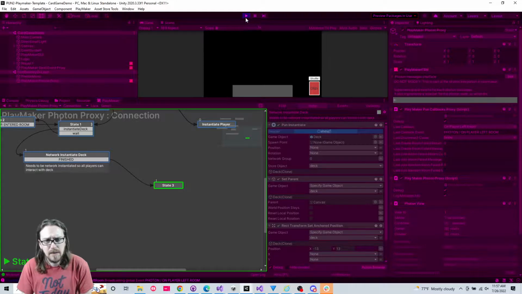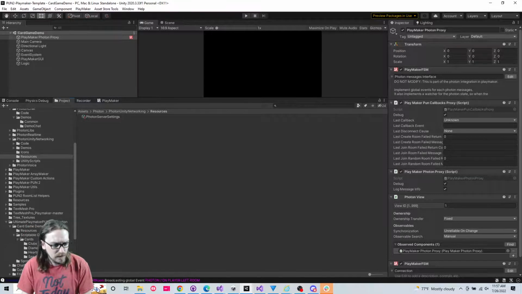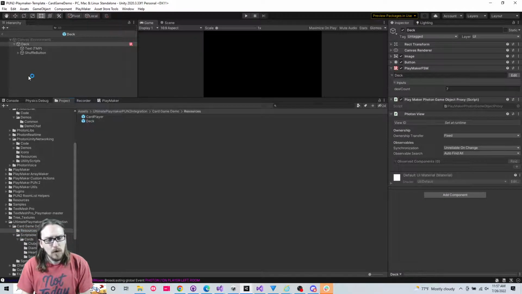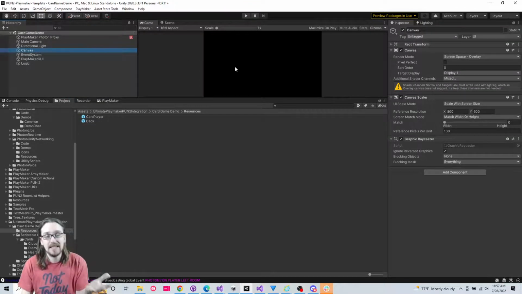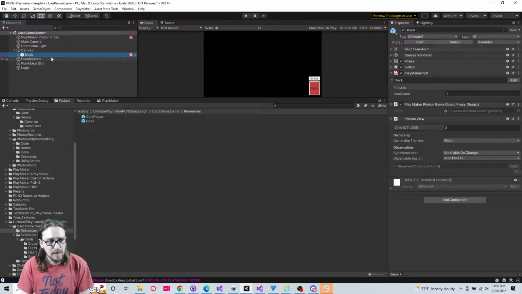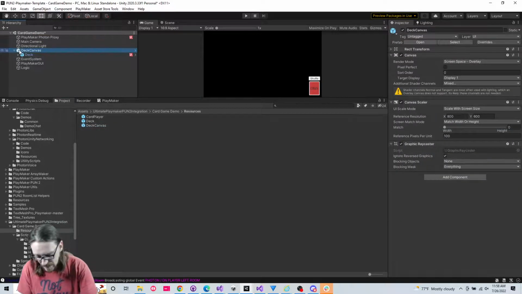All right, so let's go back to our resources folder where our deck is. We're gonna take this guy. Only problem is, we're gonna do this instead. We already have this canvas, and we know this canvas is set up how we want for this deck. So let's just drop the deck into the canvas, and let's call this deck canvas. We'll bring this in like so, and then we can delete the deck canvas.